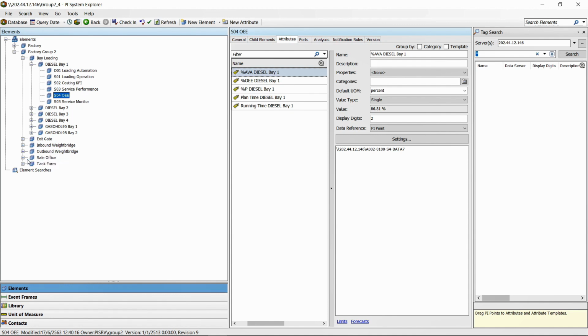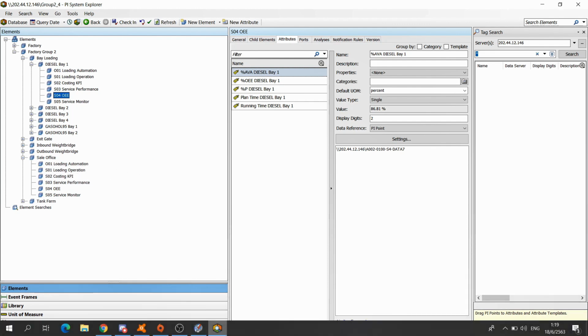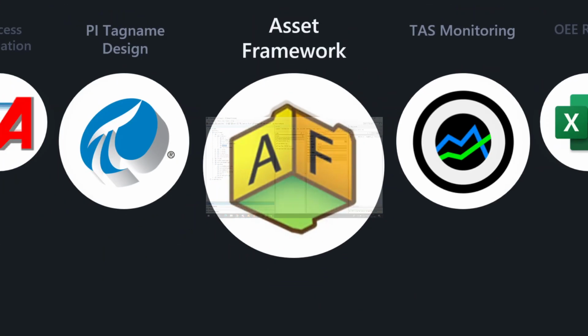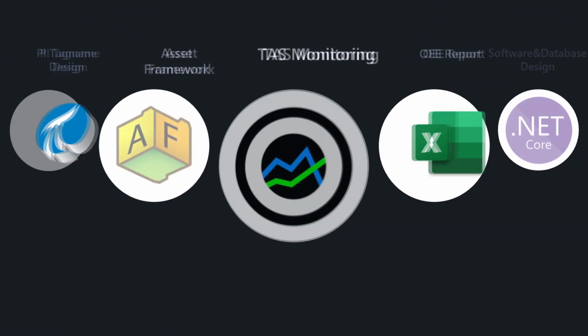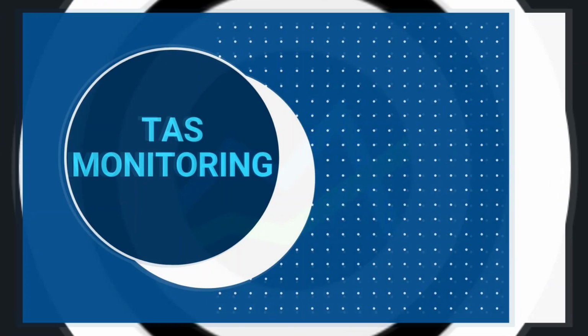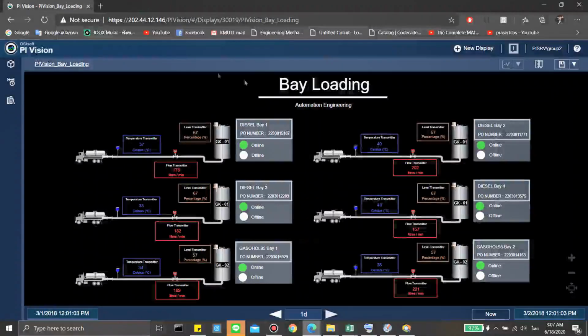Then moving on, the SO4 OEE service, which contains the calculated data like percentage A, percentage P, and percentage OEE. For PiVision, the terminal automation system monitoring, we use PiVision to display the overall filling process. For each gas dispenser, we'll show the temperature, flow rate, level, and it will also show the PO number of the current truck in the filling process and also the status of the dispenser.